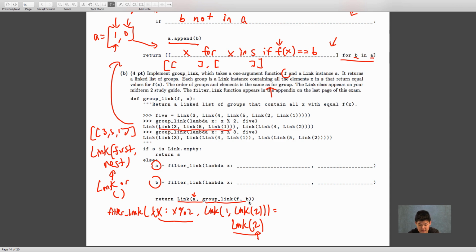And then we'll recursively group link for b, which should have everything except 3, 5, and 1. So we're probably going to have to filter our s in both of our cases. But then how can we actually filter out the 3, 5, and 1? So let's look at it. We want all the values that actually return the same value for f.